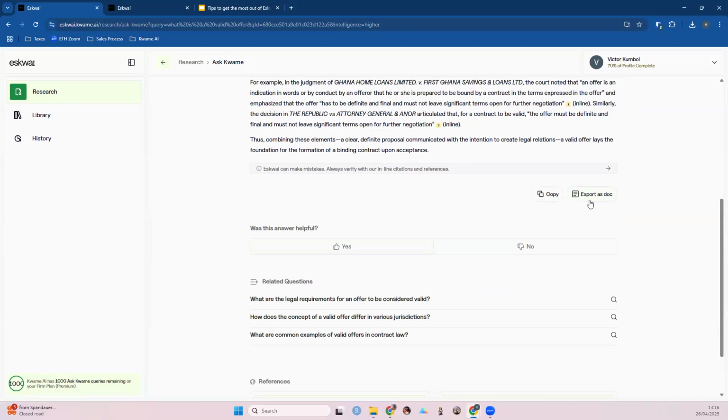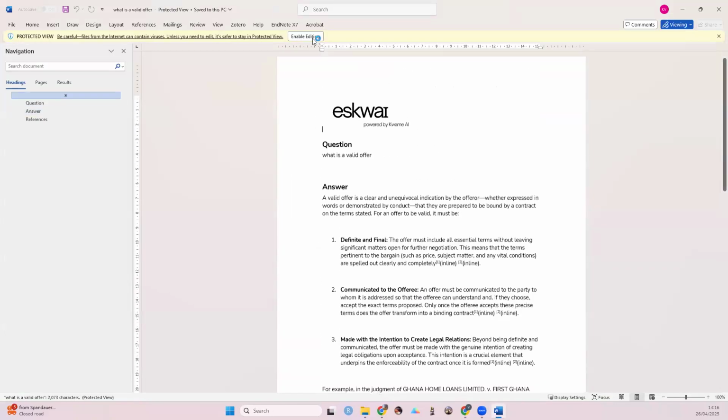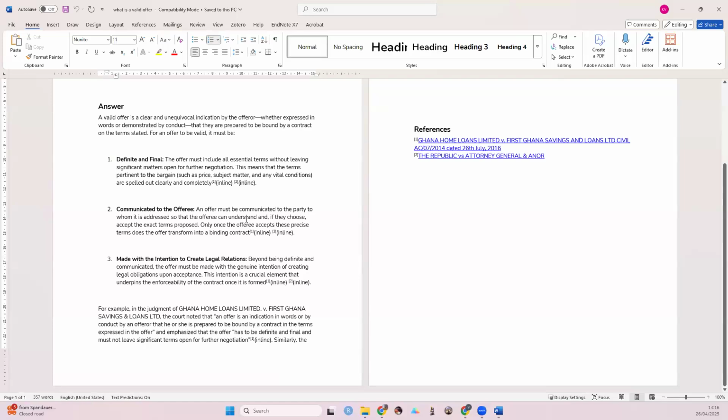You also provide the opportunity to export the answer as a document. So now you can export the answer as a document, which you can open and continue working. So you can continue editing this document.